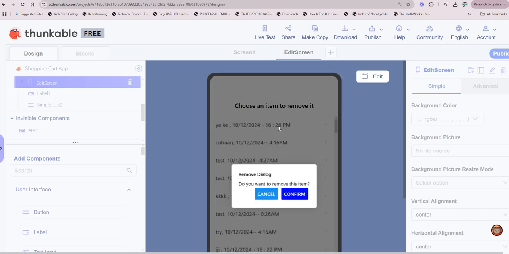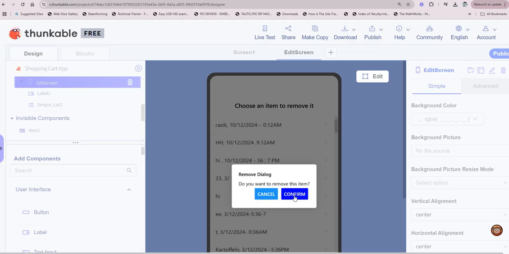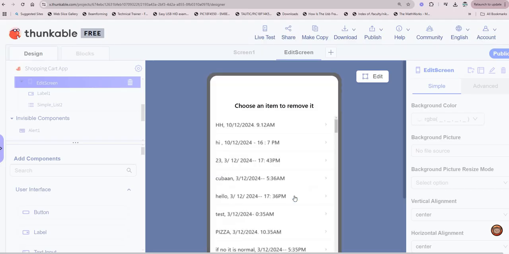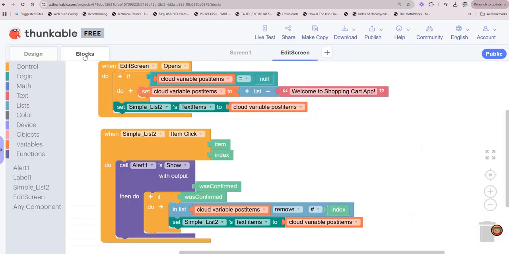So let's say if you click on one of the items, you see it comes up a remove dialog. Do you want to remove this item? Then click confirm, it will delete. So click another one, delete. Click another one, you can delete. Yeah? It does not delete it. It's still there. It's not deleting, it's still there.